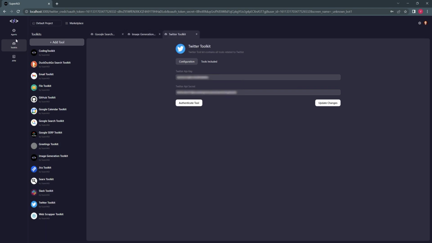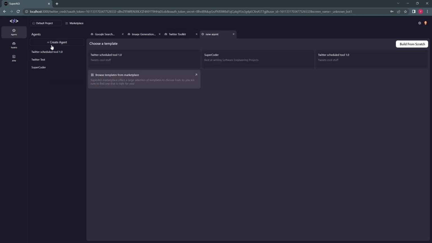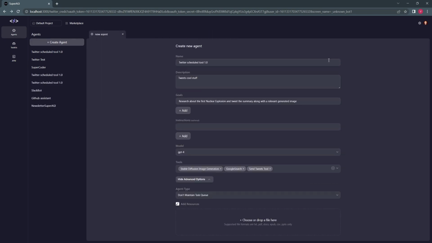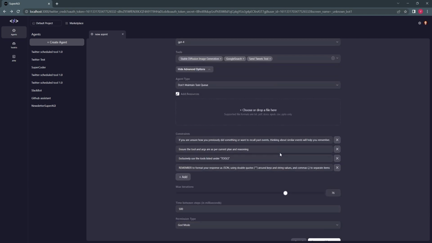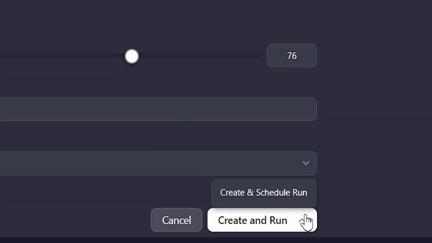We can now start configuring our agent. Here, we'll ask our agent to research about Optimus Prime and tweet a cool fact about him along with an AI-generated image. Once we add relevant goals and toolkits, we'll schedule the run for 5 minutes from now.